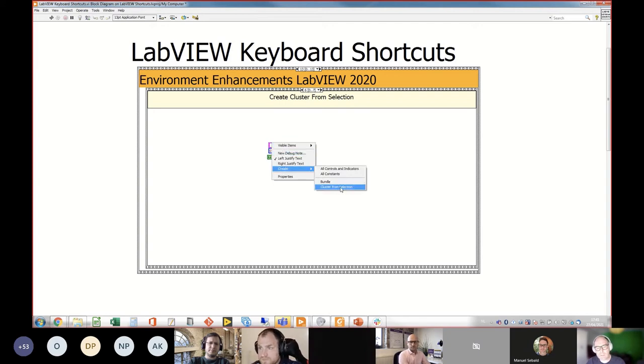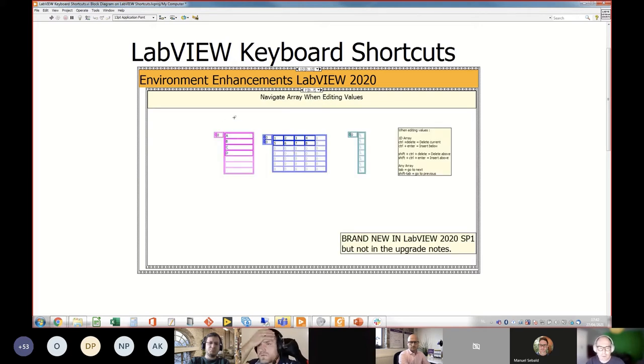Here, lock automatic tool selection in the options, because otherwise your tab will just select another tool. So these are the native LabVIEW shortcuts. That's what everybody gets when LabVIEW is installed. Now we're moving over to quick drop shortcuts.